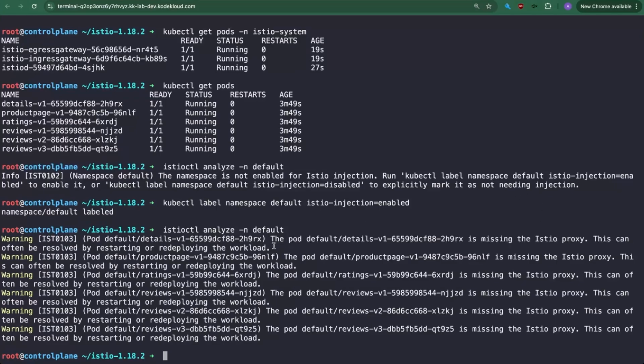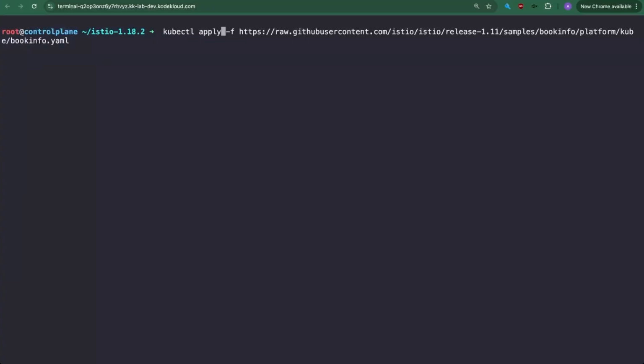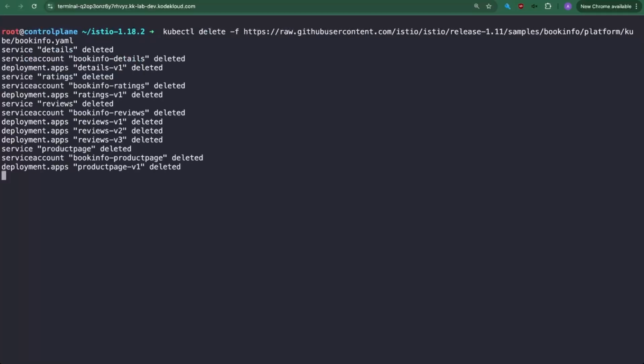Basically, what this is saying right here is that the proxy is not mounted in there. And the reason it's not mounted is because we created the workload before Istio was installed and before we labeled the namespace. So a quick way to do this, let's delete and reapply this. You could restart the workloads, but I'm going to delete and then I'm going to recreate.